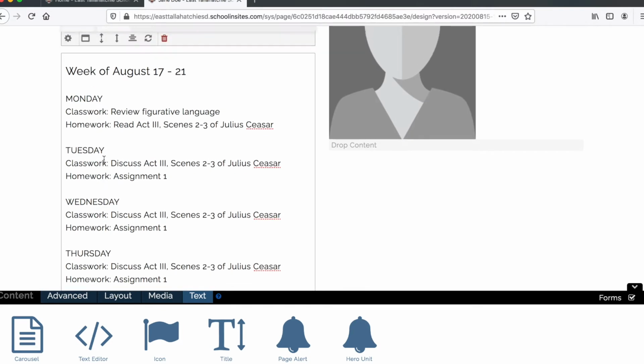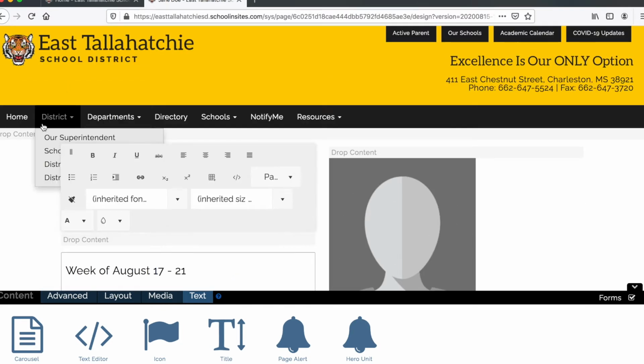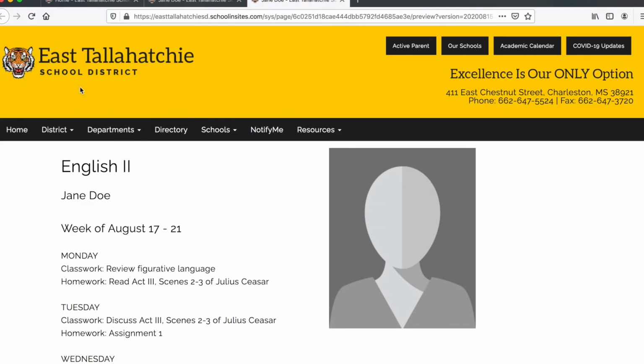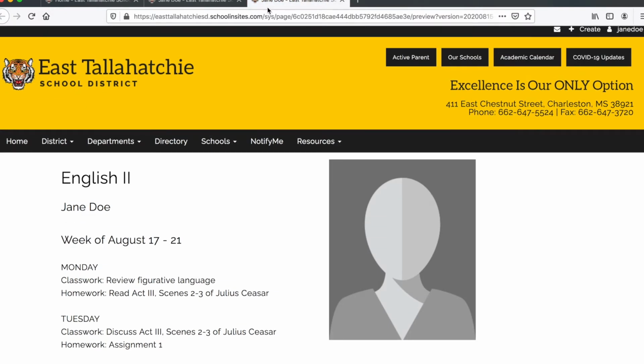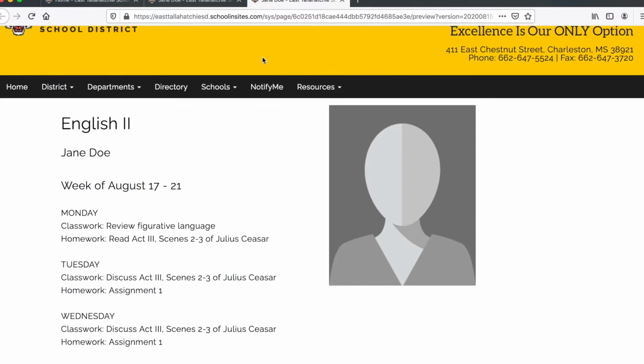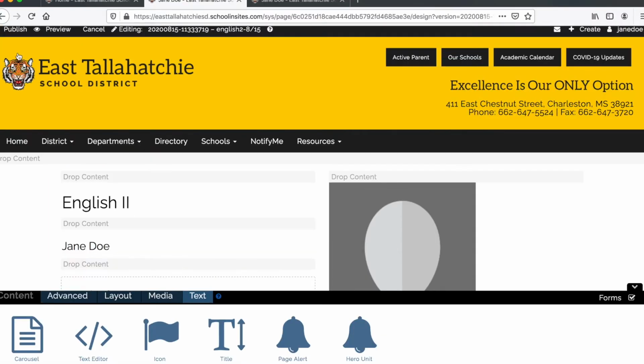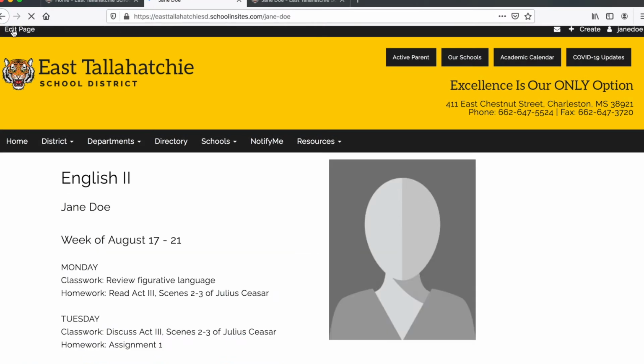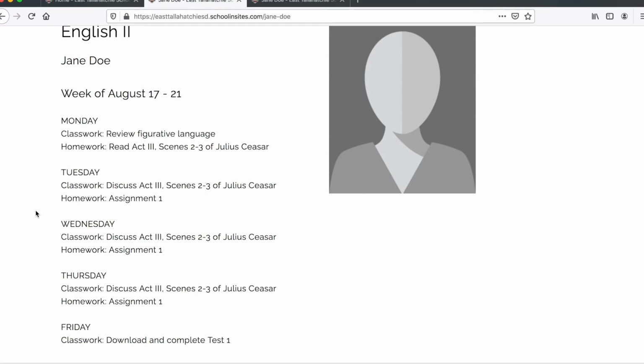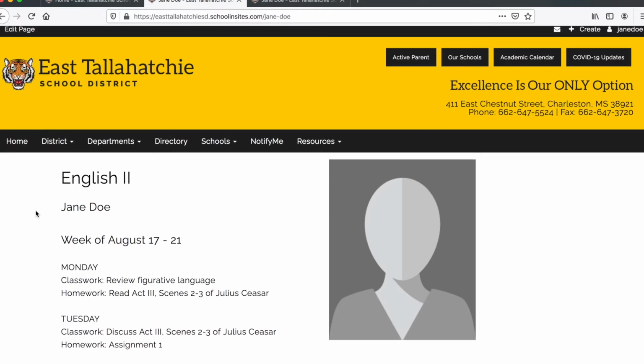Okay, so let's preview it and see how it looks. You'll notice when you click preview, it opens up a new tab up here at the top. And that looks okay to me, so I'm going to go back and actually publish it, meaning I'm going to save it. So now if someone comes to my page, this is what they're going to see. But I'm not finished editing it yet, so I'm going to go back to edit page.